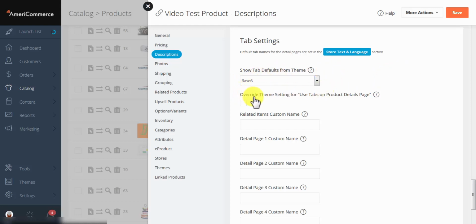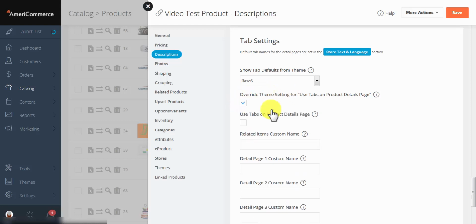There's also override theme settings for use tab on product details page. For your global theme settings, you can override some of them for this particular product. So, for instance, I have a setting disabled in the global theme settings. If I check this, that disabled setting appears. So I can say use tabs on product details page for this particular product, but all of the other products in my store globally will not have this enabled.